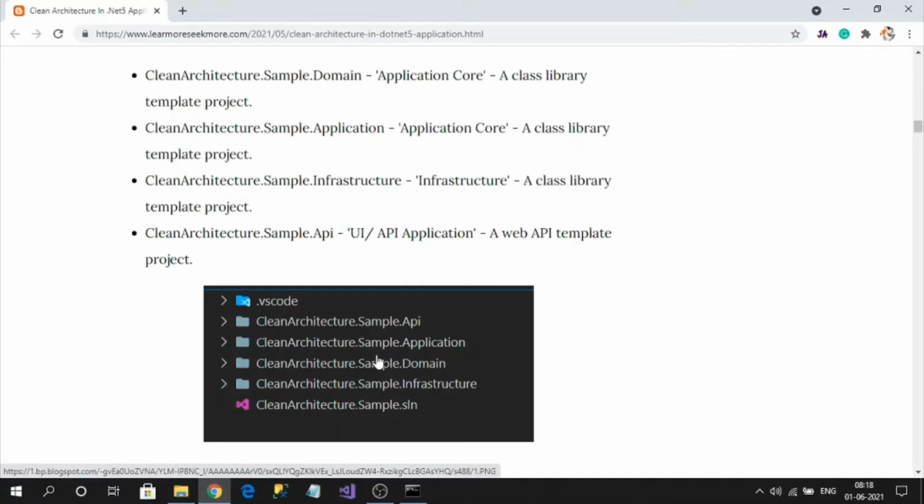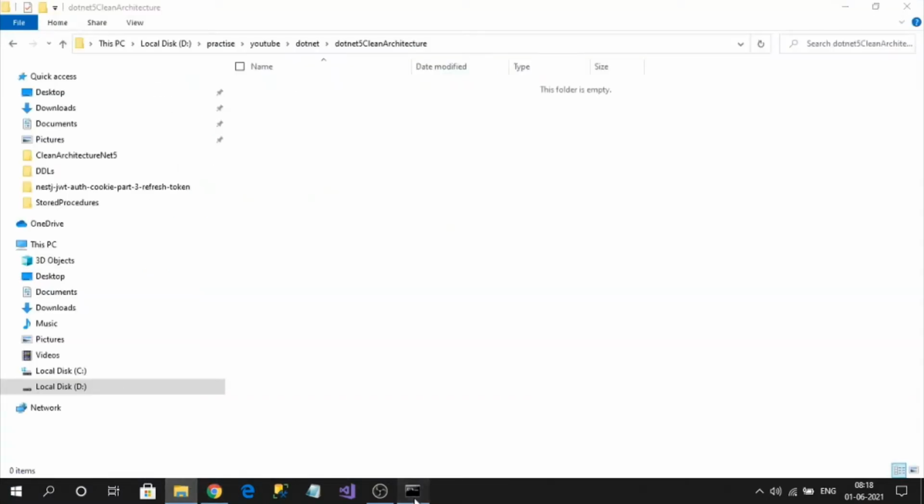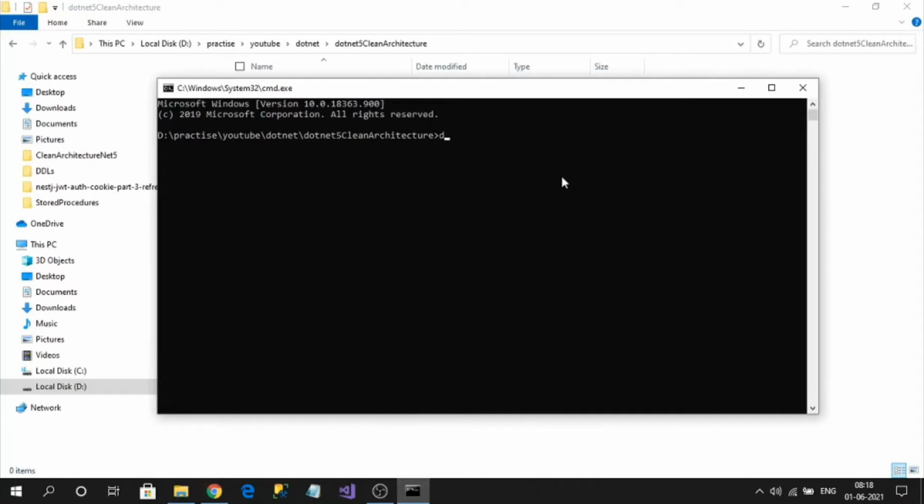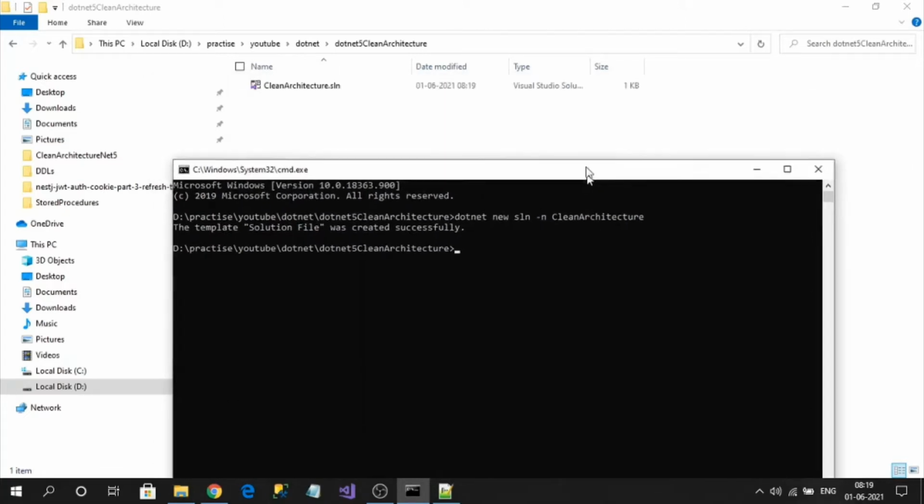Now I am going to create my project with CLI commands. So CLI users, here is the command to create the solution file. .NET new, I want to create a solution, and the name of my solution is clean architecture. Just run the command. Visual Studio users, you can create it from the UI selection. So my solution file has been created.